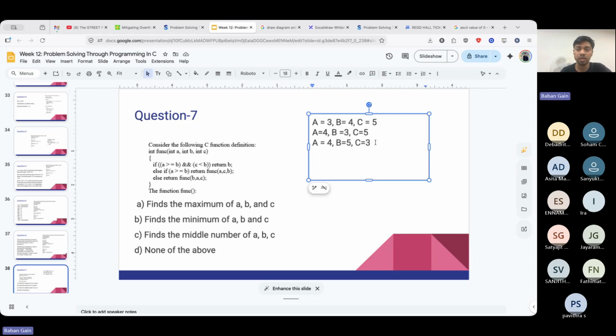B will become A. So A is equal to 5. B is equal to 4 and C will remain the same. Okay. So now you see it will go through this condition again.